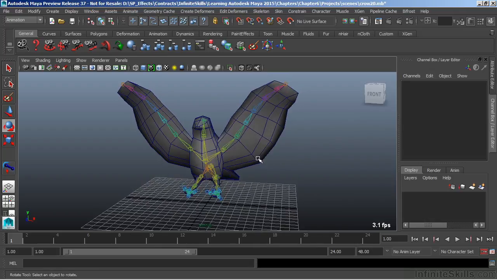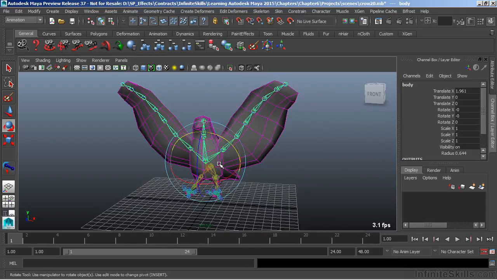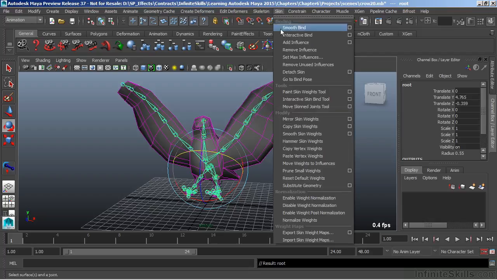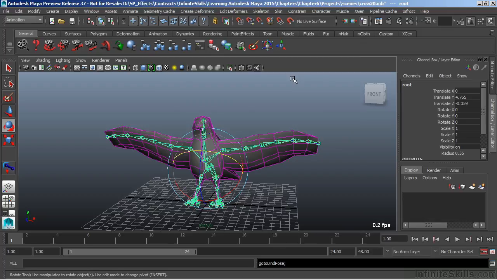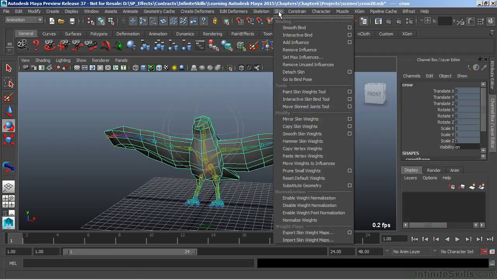In order to do this, we first want to make sure that we're in the character's default pose and that our character is symmetrical. I'm going to select a joint and use the up arrow key just to get to the root joint of my skeleton. And I will choose Skin, go to Bind Pose. That'll return my character to its original default position that he was bound in. From here, I'll select my geometry and go to Skin, Mirror Skin Weights.